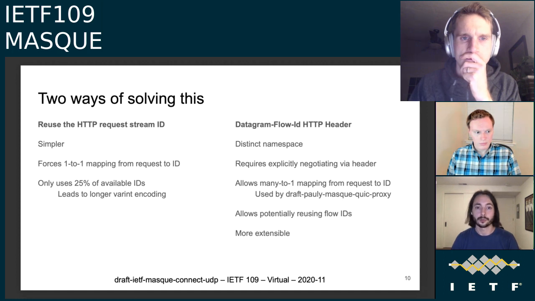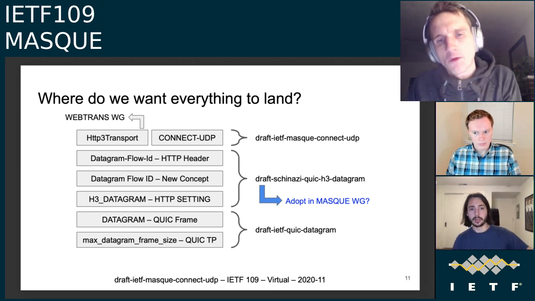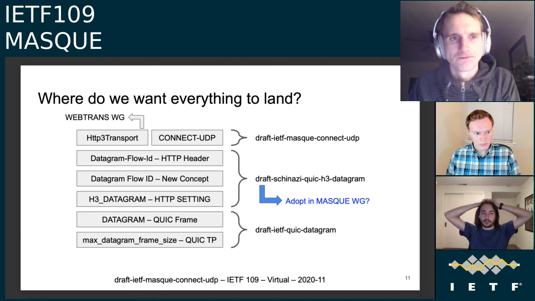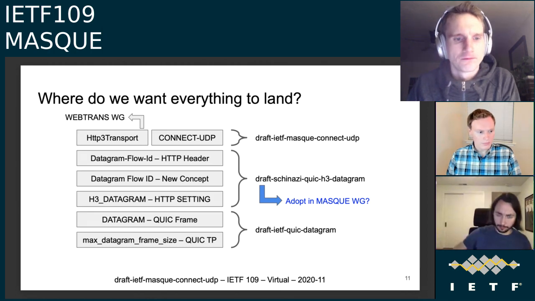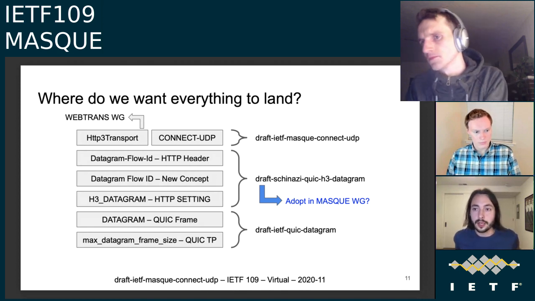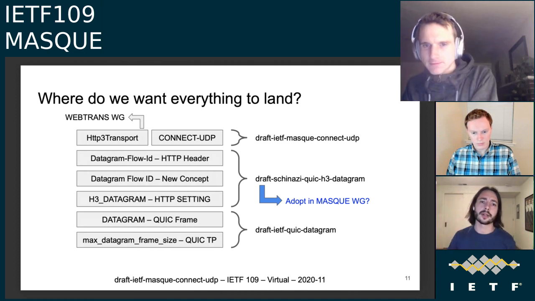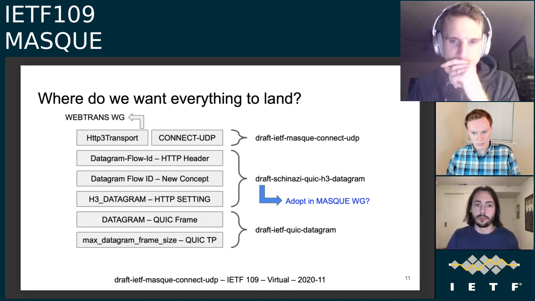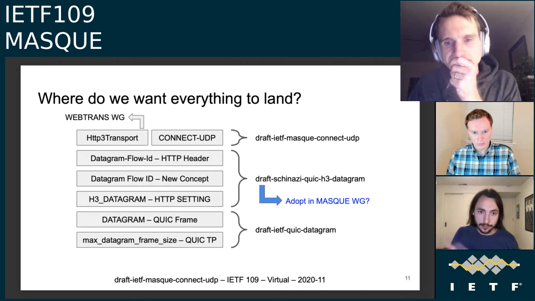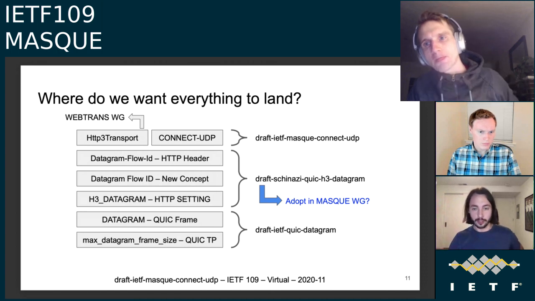I agree, totally. So actually, that's a good segue. Next slide, please. So this kind of covers what we were just saying, where clearly the ConnectUDP method should stay in the ConnectUDP draft. And if you look at our layering here, the WebTrans working group might end up standardizing HTTP3's transport over some kind of H3 datagram.